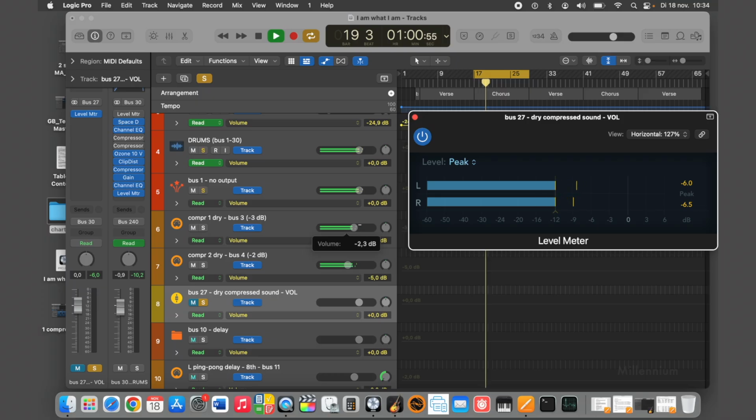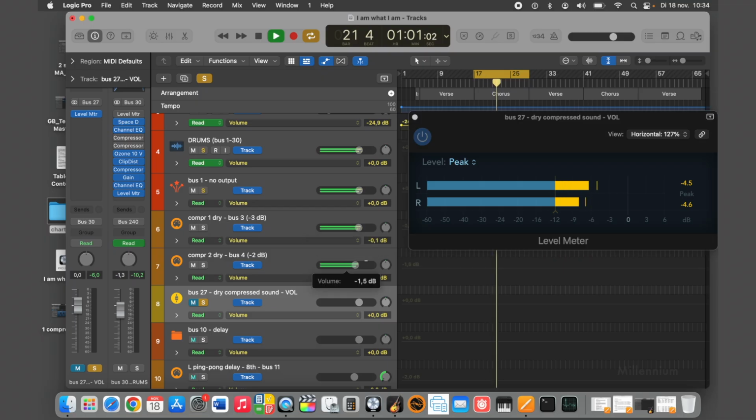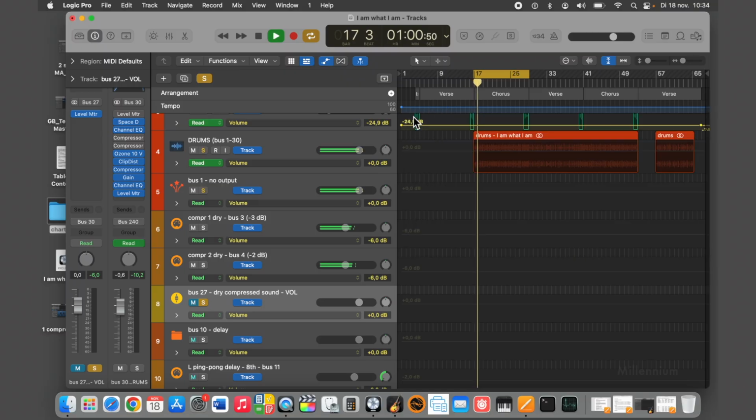If I would keep the volume of those compressors, bus 3 on 0, and here 2 on 0, you see it goes too high up. I have no headroom left. I like minus 6 dB of headroom over here. There's a reason for that. Those compressors, those plugins, are made to have minus 6 dB of volume going through them. So they give their best performance if minus 6 dB goes into them. So that's what I do.